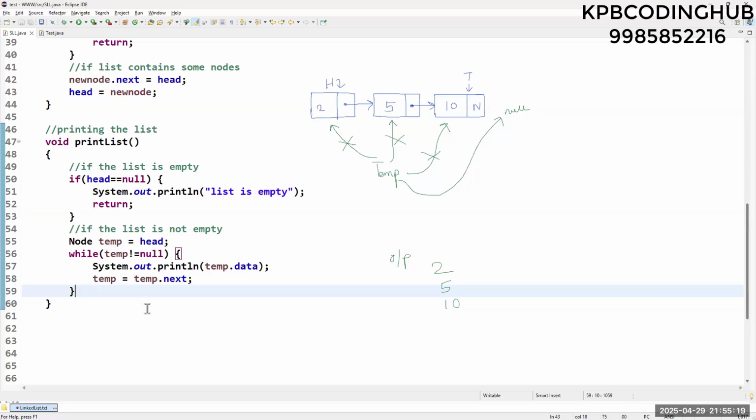Yes, sir. And one more question: sir, you are taking a temp. Temp is a node, and it has two parts. One is a container, and second is an address. So the first part is always empty for temp? No, sir. Here it is printing the data, right? See, head is nothing but the head node. I am talking about head meaning this entire node. Temp means this entire node. Got it? Yes, sir.